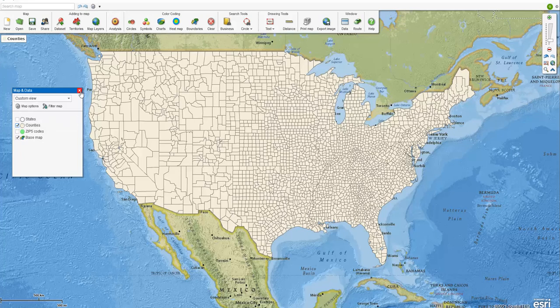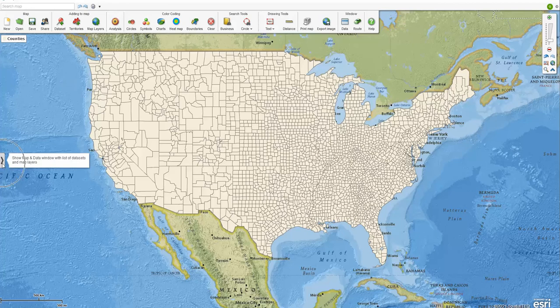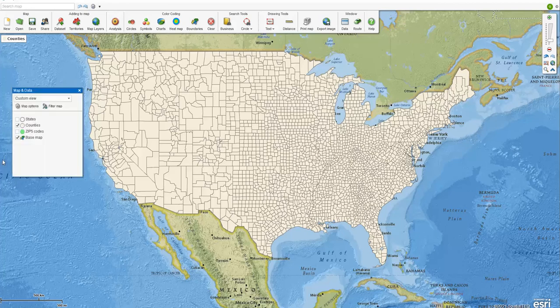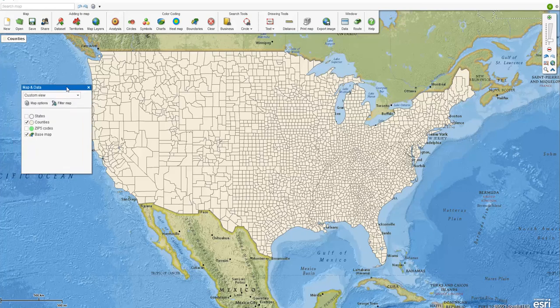And those controls are handled here in Map and Data. Map and Data, when it's closed, is that little arrow right there over by Hawaii. Click it. Map and Data is back. Map and Data controls all sorts of look and feel things around the map. It's got a whole bunch of controls in here, and there's some setup under map options, and you can go in and control things.